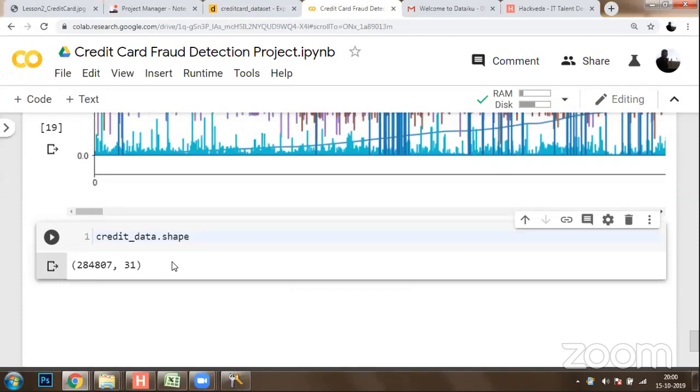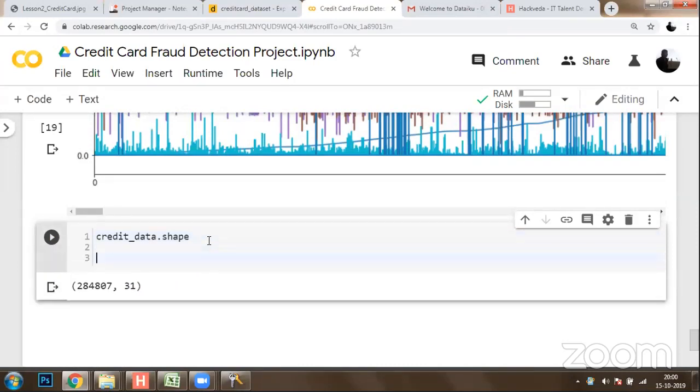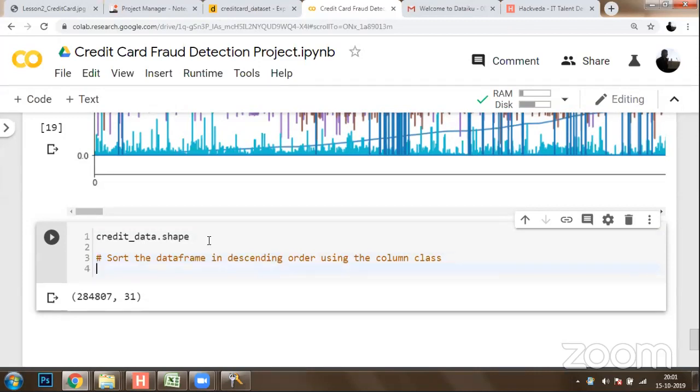So now what am I going to do? I'm going to sort my data frame. I'll write that over here: sort the data frame in descending order using the column Class. Okay, so that we are going to get mostly the one values, and then we are going to import that data over to our server, so that at least we have enough number of cases so that we can perform the analysis. Now, how will you sort?